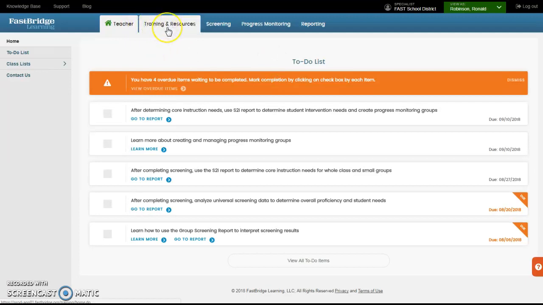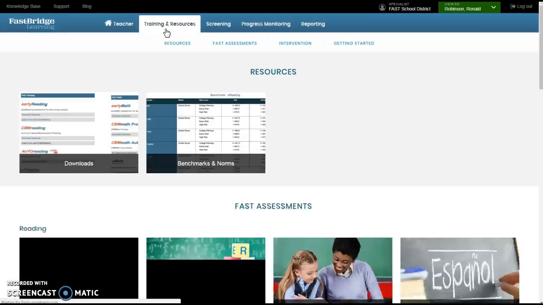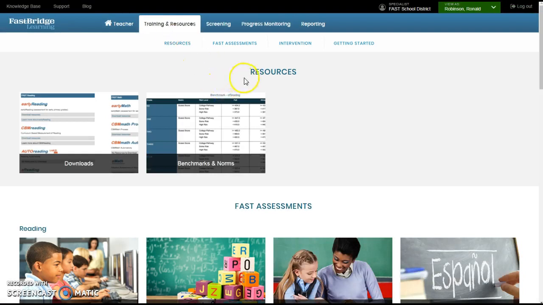As you go across the top, these tabs are where you'll spend most of your time navigating the system. The first tab you'll want to visit is the Training and Resources tab. Within this tab, you'll find resources, FAST assessments, intervention resources, and some getting started materials. Under the Resources section, you'll find downloads, which include all of the student materials, and also benchmarks and norms for all assessments available in FASTBridge Learning system.